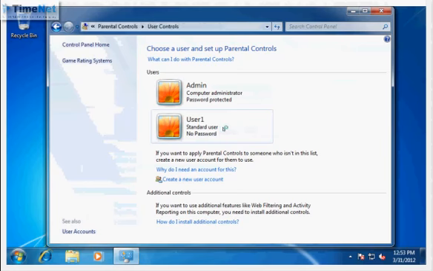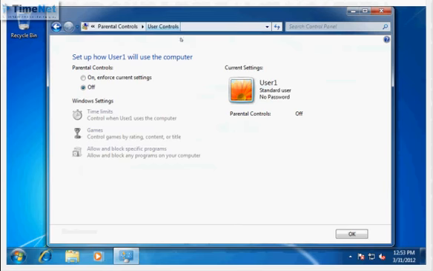Make sure that you are in the Parental Controls, User Controls, and after clicking on the user, you will get this window saying Set up how user1 will use this computer. Parental controls are off now, and you can see the three areas where you can configure the parental controls: time limits, games, and allow and block specific programs. Using time limits, you will be able to control when the user can use the computer. Using games, you can control the games by rating, content, or title of the game. And using the allow and block specific programs method, you can allow and block any programs that are installed on your computer.